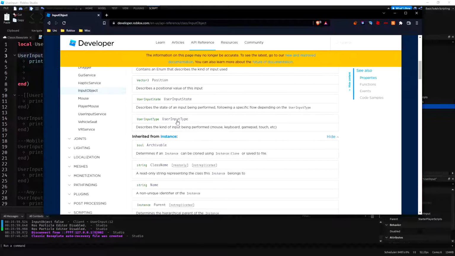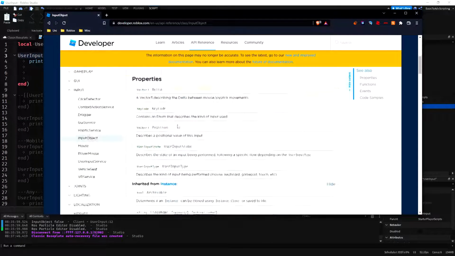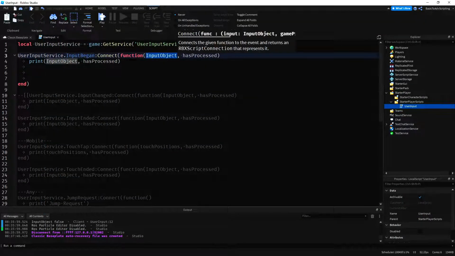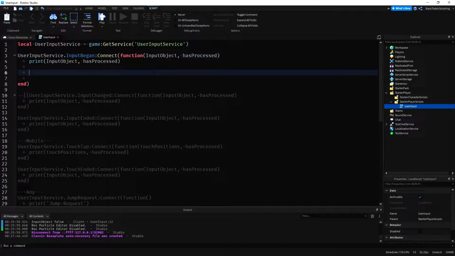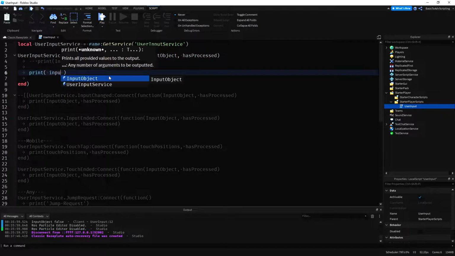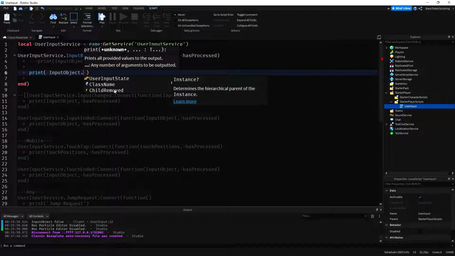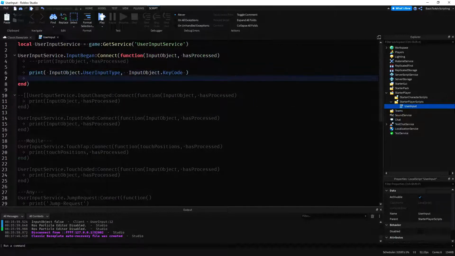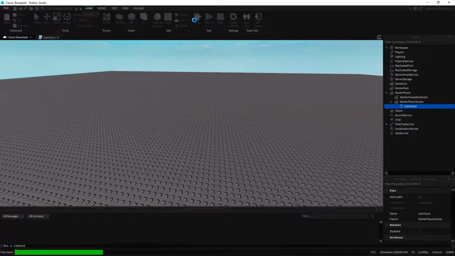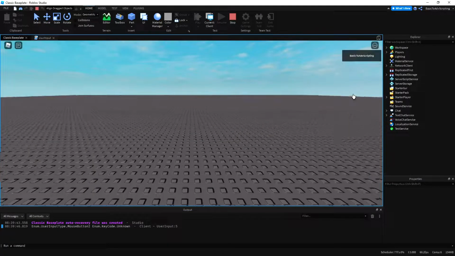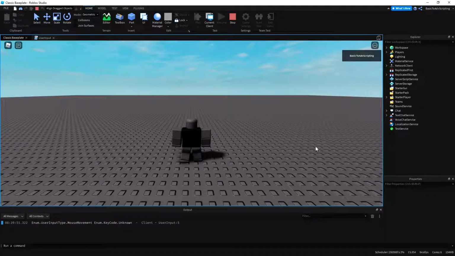So let's look at that one first. Let's have a look at user input type. That is a property of the input object. So in our InputBegan, our first argument is the input object, which is a type of user input object. So what we can do is comment out that original print. Let's print input object dot, and we're going to see all the properties. We're going to print out the user input type, and we'll also print out the key code, input object dot key code. So let's have a look at what those give us when we load into the game. Remember, I've commented everything else but the InputBegan, so it will only show InputBegan stuff.